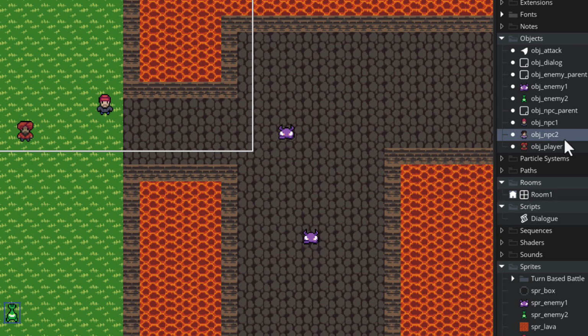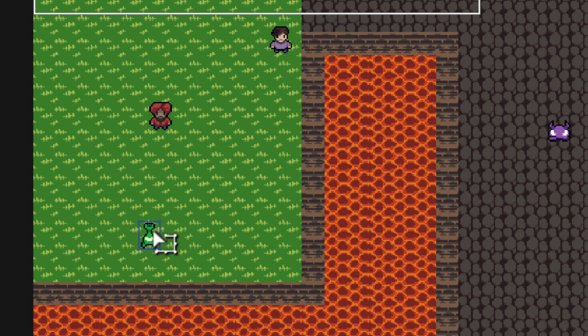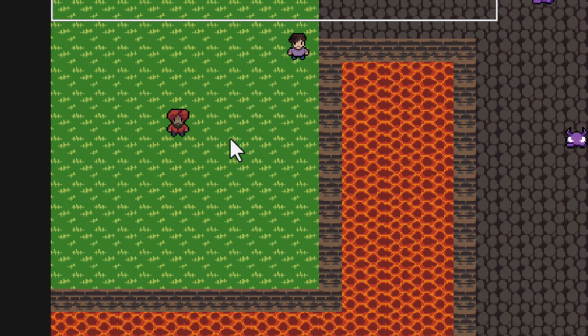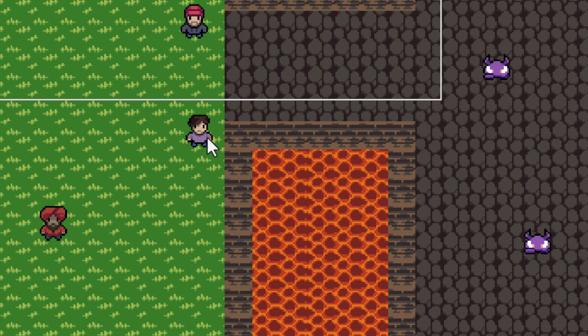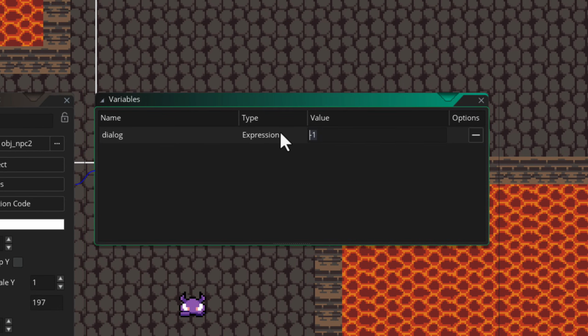You can put this in the room now, so let's open our game room. I'll put the second NPC over here. I'll also move the player a little and remove the testing enemy that we added in the last video. I'll double click on the new NPC, go into its variables and edit the dialog variable. I'll set this to the new global array that we just set up in the script.